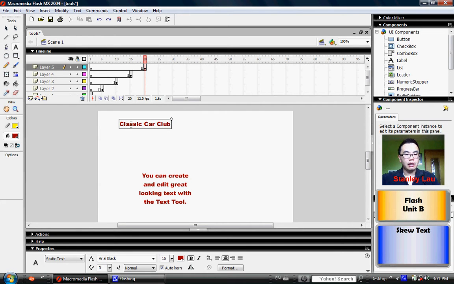Then, using your cursor and the I-beam pointer, please select all three words. And then go down to the Properties panel. If it isn't visible, please reveal it. And drag the slider for the font size until you see size 30.